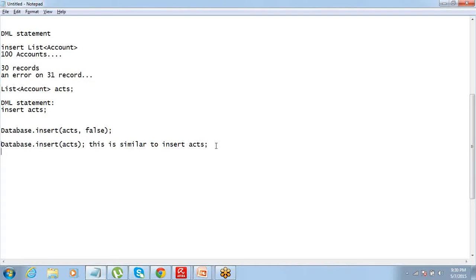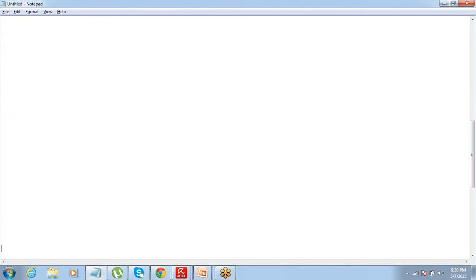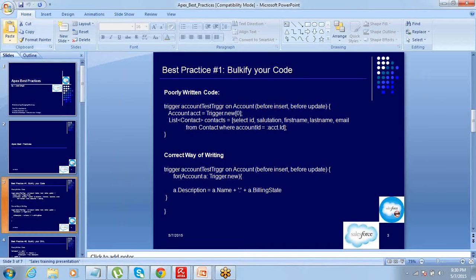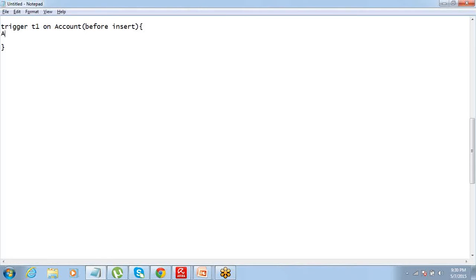It's more or less like, let's say I'm writing a trigger and I write it like this: trigger T1 on Account, and whatever event, let's say before insert. And you write Account a = Trigger.new.